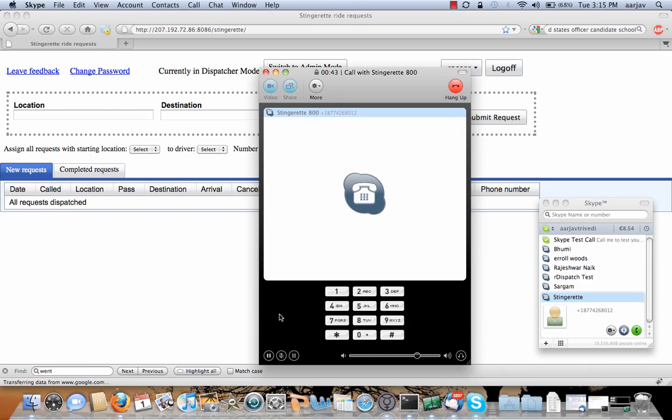Let us say that we decide that we want to go from the Claus Advanced Computing building to the Technology Square Research building. For Claus, we say K, L, A, U, S, pound.